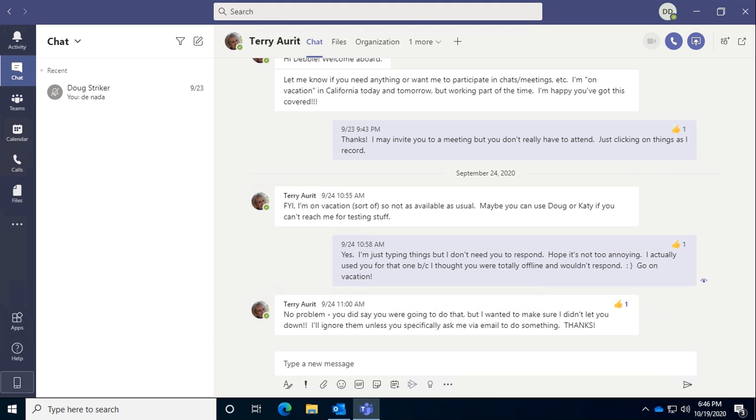The next item in the navigation is your chat window. This shows you your recent chats and allows you to continue those chats or start new chats.